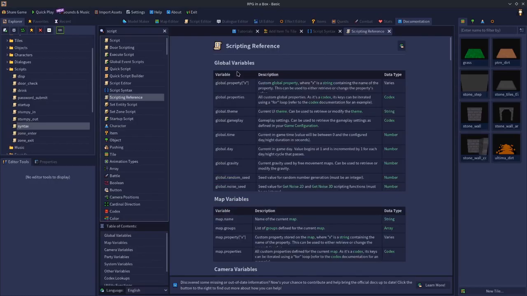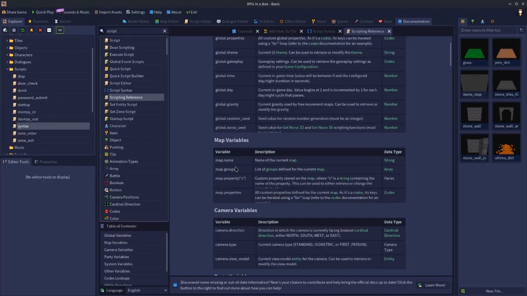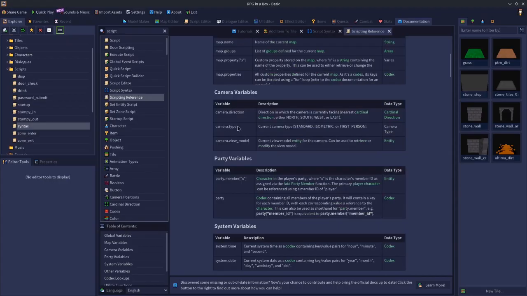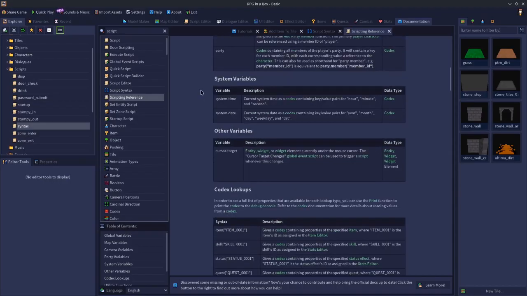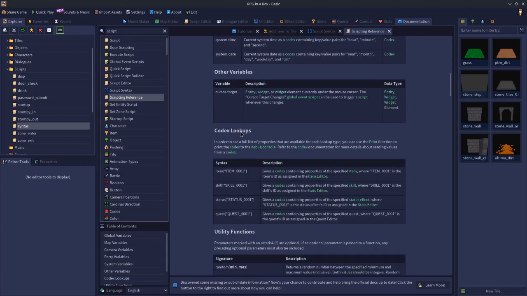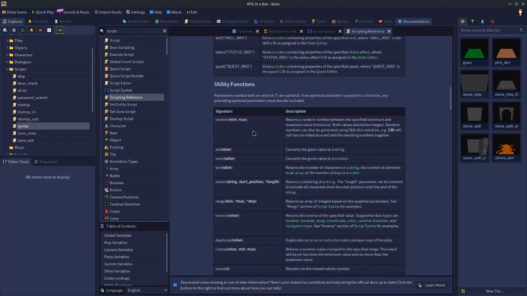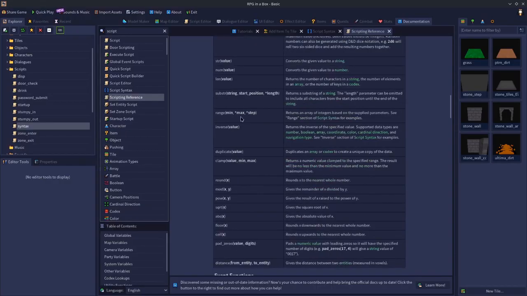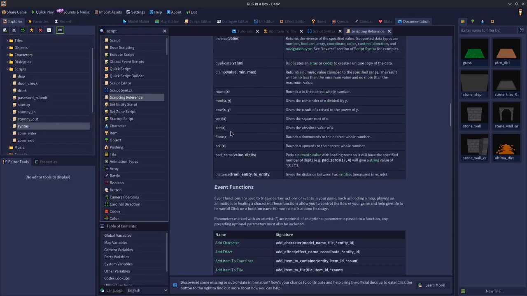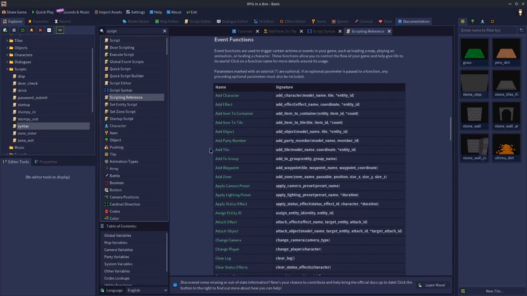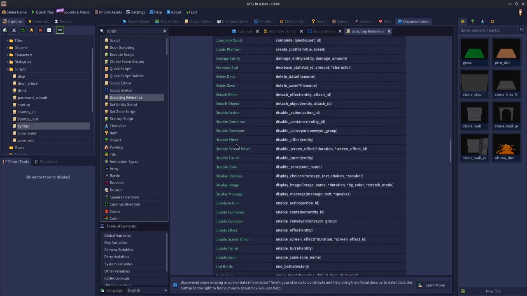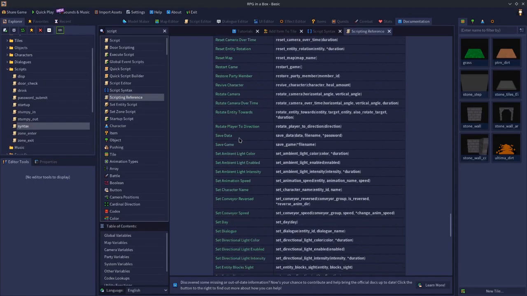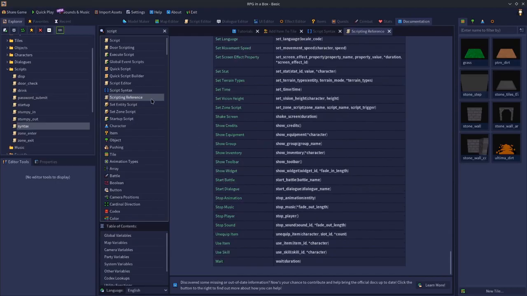Also worth pointing out is the script reference page. This goes over all the global, map, all the gold text basically and what they are, camera, party, system. I forgot system, that's another one. System would be a yellow colored data type, something that's always available. Then you've got your codexes, you've got your utility functions like random number, string, range, round a number up, that kind of thing. And then you've got your event functions. These are all the ones that would be in blue. You'd end all of these with a semicolon. So those pages are particularly worth checking out.